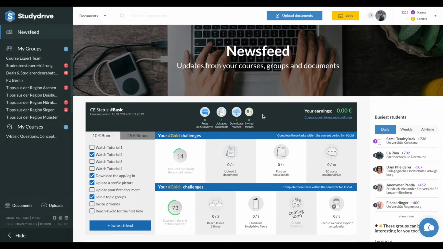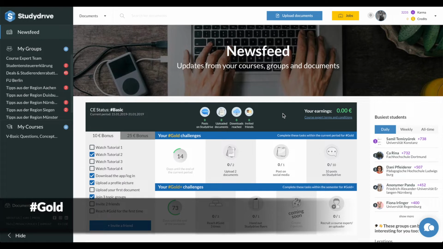To earn some easy money right away, you should definitely take a look at our bonus packages. You can easily earn your first €10 just by completing some simple tasks. Once you've completed a task, the box will automatically be checked. By being more active on StudyDrive, you can quickly boost your earnings.